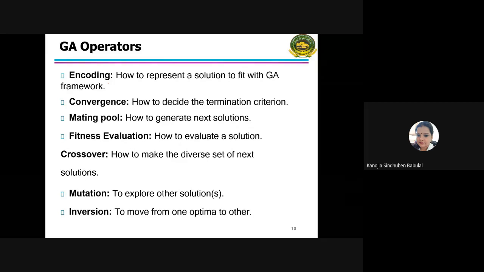The next operator is your fitness evaluation. How to evaluate a solution. We are saying that the whole genetic algorithm or the evolutionary algorithm deals with the second parameter, that is fitness. So we are doing some kind of fitness check on the solutions that we are having, and we are rejecting the solutions that are not fit enough. We are selecting only those solutions that are fit enough to be proceeded forward.